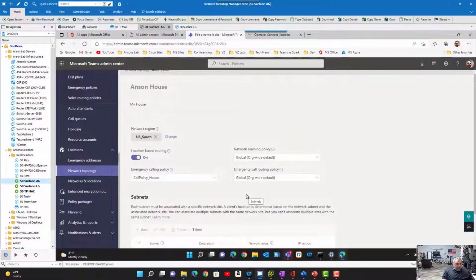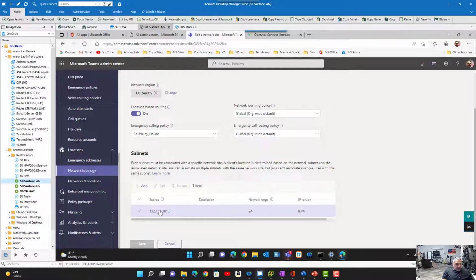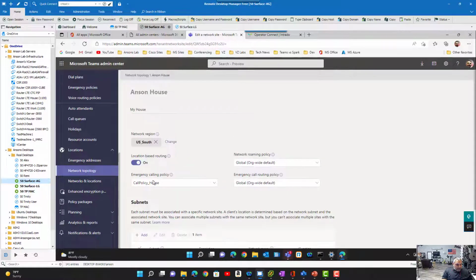I'll click there. We can see that's where we tie to the emergency calling policy. All right, and look down here. We have a subnet also. So this is the call policy house and the network topology Anson House. All right, so let's look at that visually.